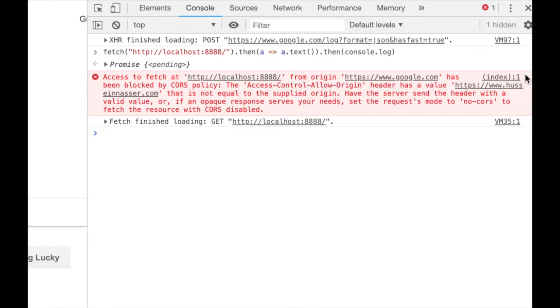No, it failed with a different error. This time it says, I do see the Access-Control-Allow-Origin header, but it has a different value than the origin you are calling from. You are coming from origin https google.com, but the header says only HusseinNasser.com is allowed to make a request to this resource. I'm sorry, I'm going to block you. So that's another way you can prevent that.